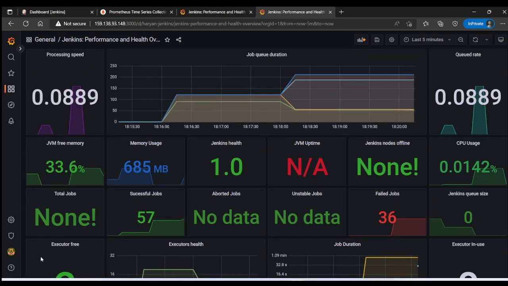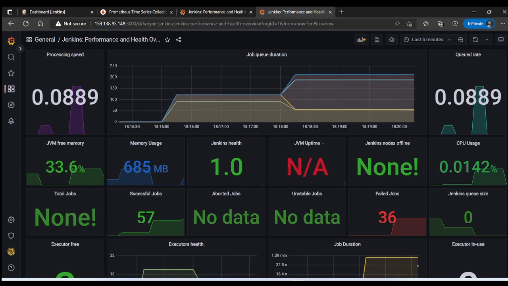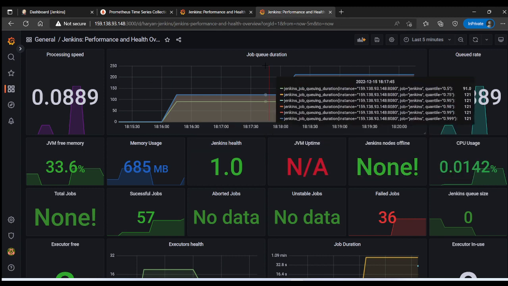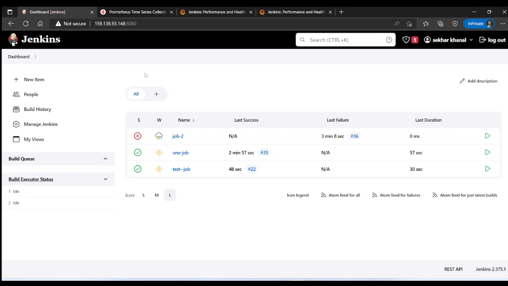Okay, so we can see the executor free with the status of 2 and we can see executor in use with a status 0. So basically this is the thing. I hope you got a quick insight regarding the monitoring using Grafana and Prometheus. And this is the basic mechanism of how Jenkins works. So we can do multiple builds at a time, but based on the executors that are there to execute the build, it will take a certain time as well.